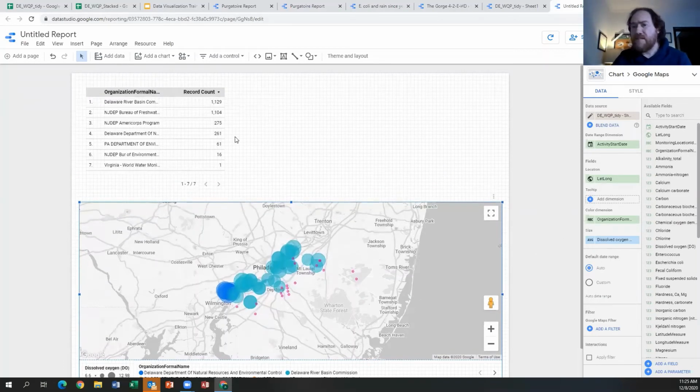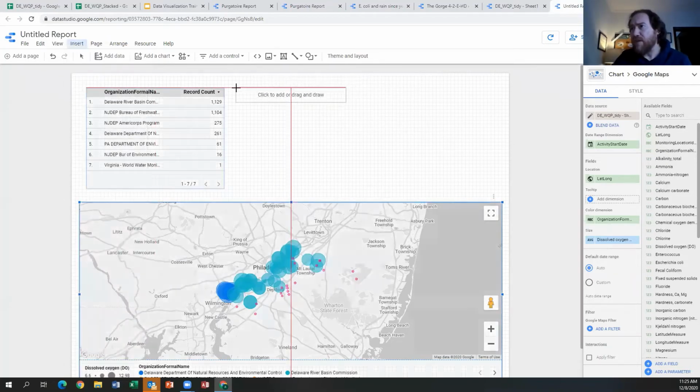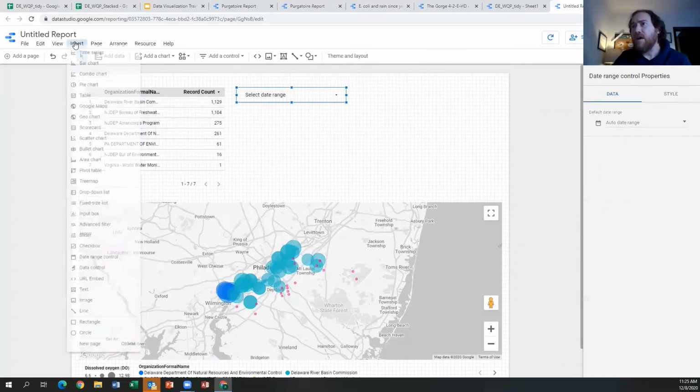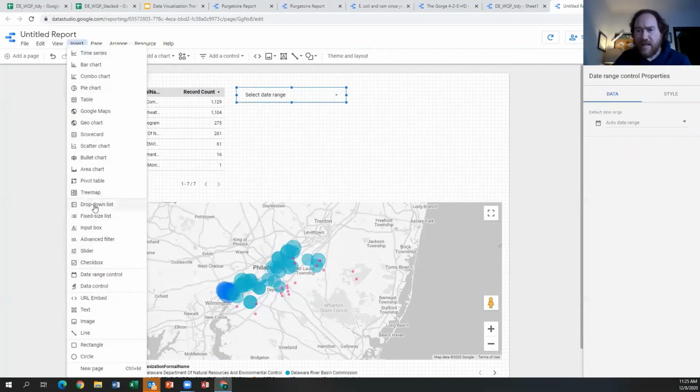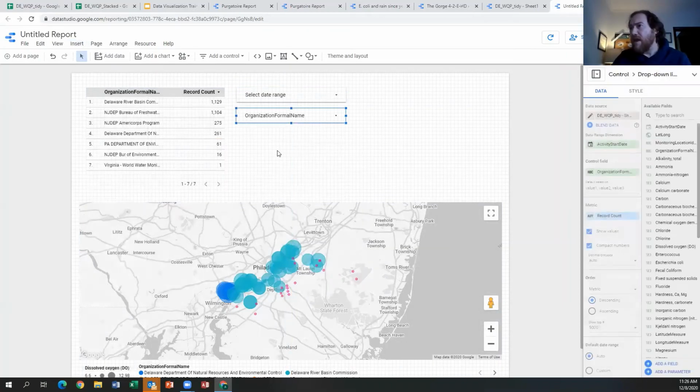Let's go ahead and see the next thing we might want to do to a report like this, which is add some filters. If we go up to Insert, filters are down towards the bottom. We could add a date range control, so we can just drop that onto the report, and that's going to allow us to select the dates that are available. I'm going to add another one. I'm going to select drop down list from Insert. That's another filter. This time it's selected the organization formal name. Let's see how that works.